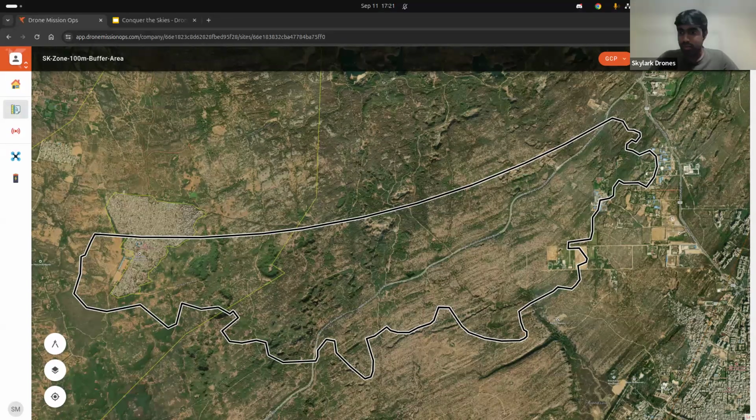Yeah, so we have our first question, which is, can I do this on my MacBook Air? Yeah, absolutely. Right, just open any browser and navigate to app.dronemissionops.com. Right, we had shared the URL earlier, and you'll be able to follow through the steps that Hari is showing you here.